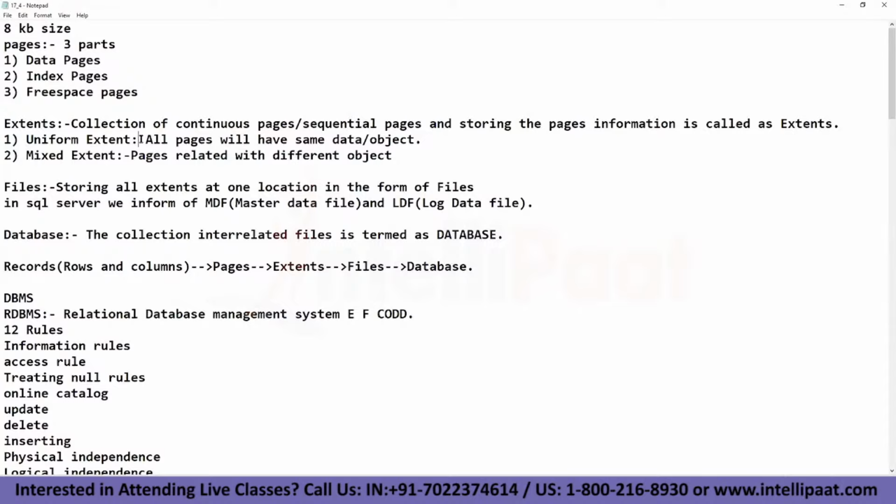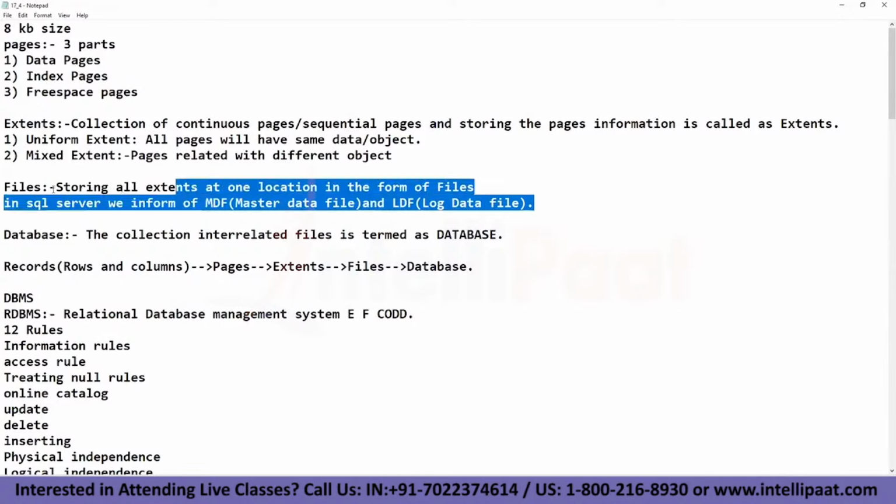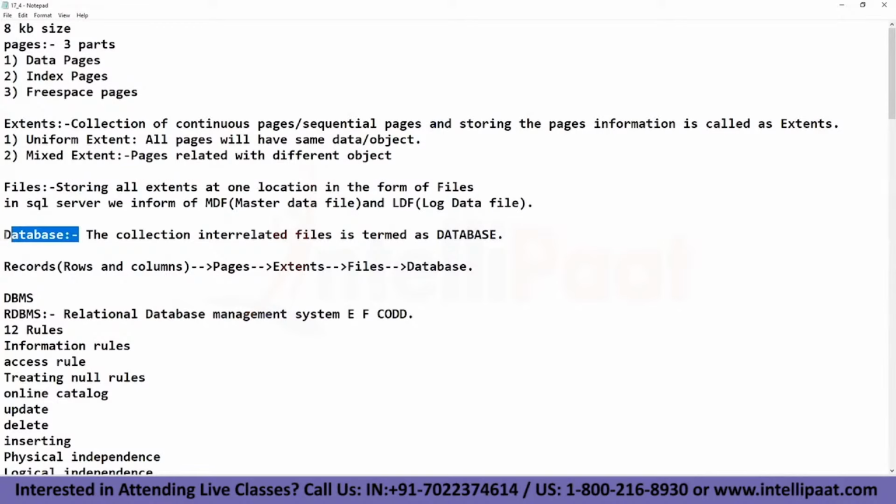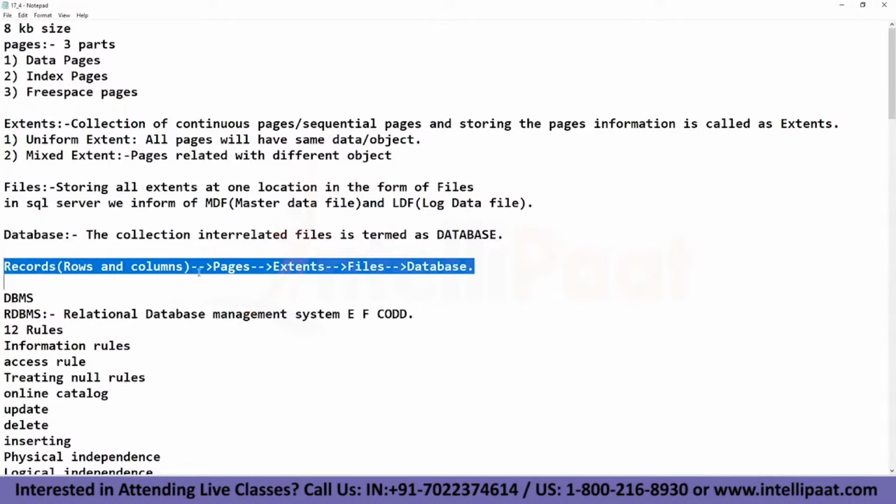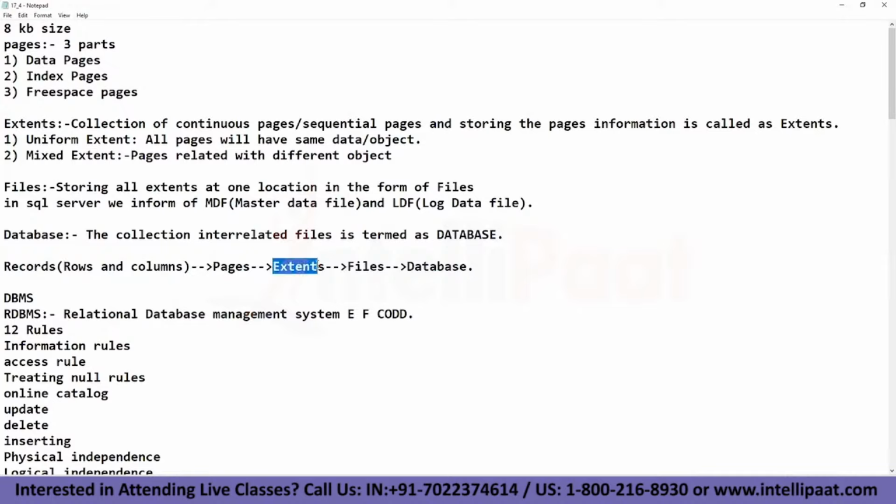Okay, next. Next you'll have files. This collection of extents we'll call files. The files are of two types: one is the master data file, the MDF file, and the other is the LDF file, where the log data will be. This collection of files is what we call a database. So this is how the structure goes: rows and columns, followed by pages, then extents, then files, and followed by the databases.